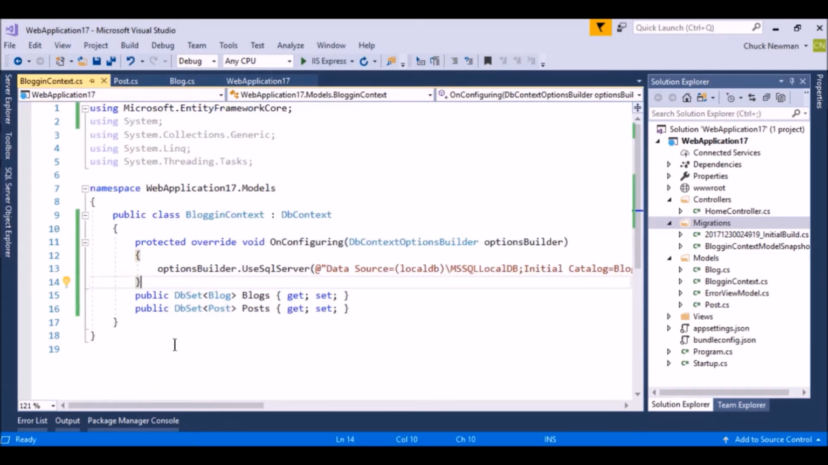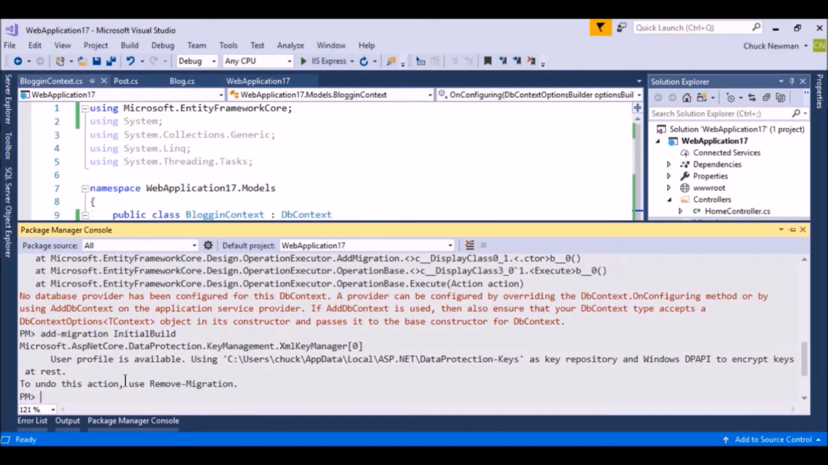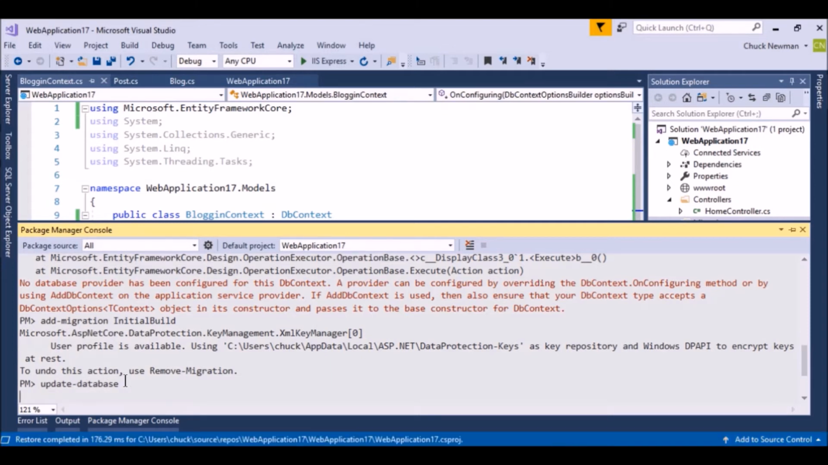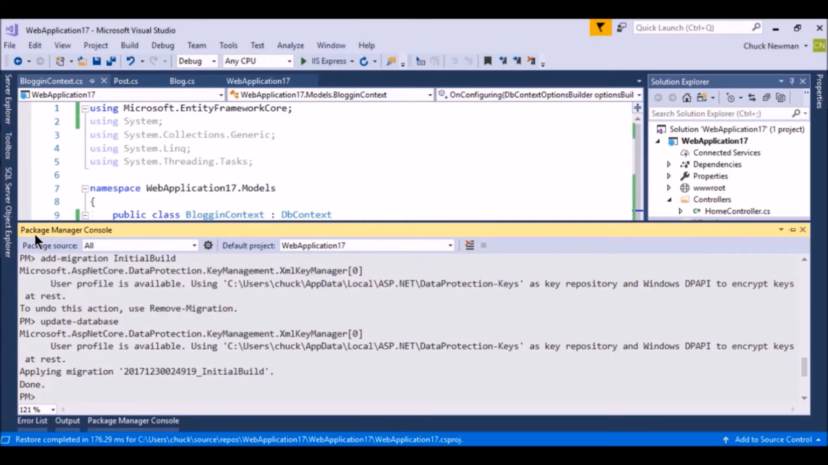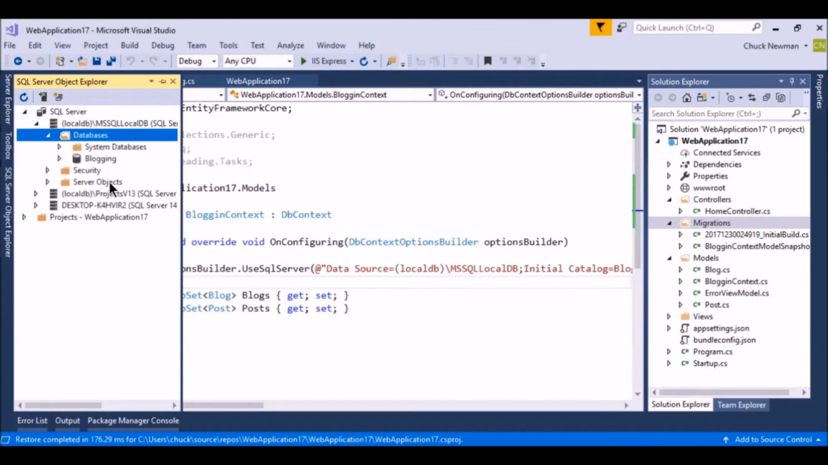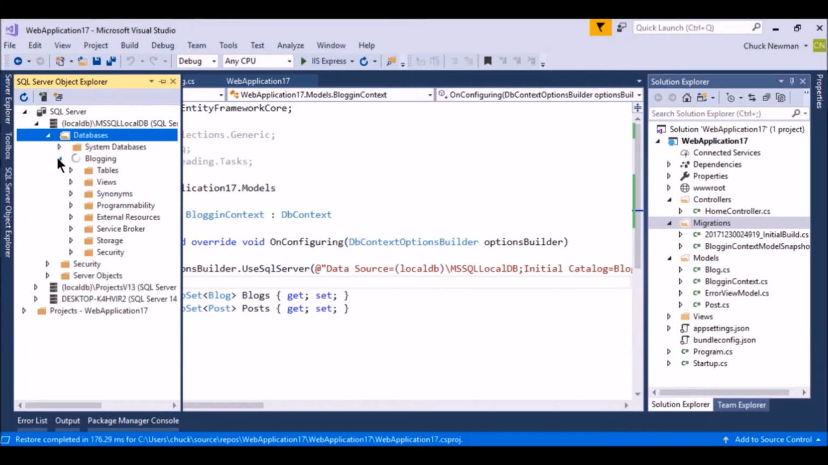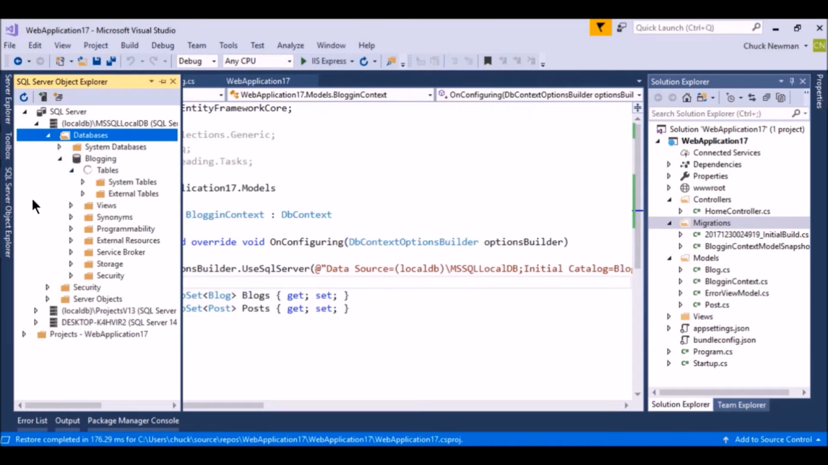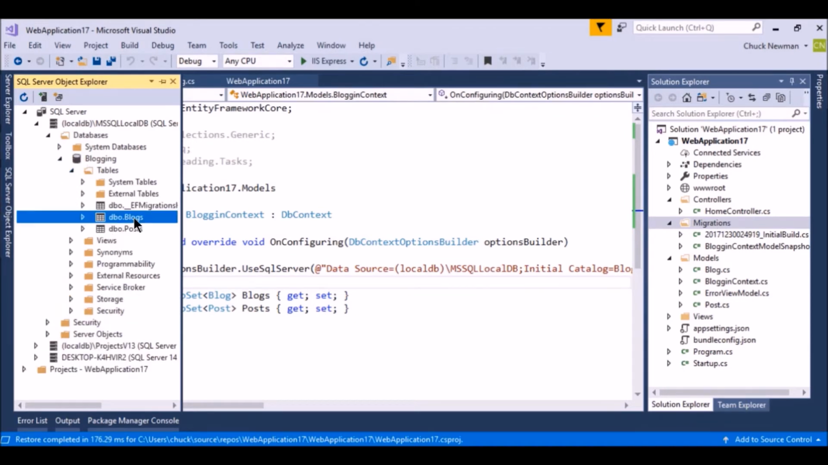Now we need to run that script by saying update database. Done. Now we look at our server. I'm going to have to refresh. There's our new database. And here are the two tables. Plus there's this additional table for tracking what we do.